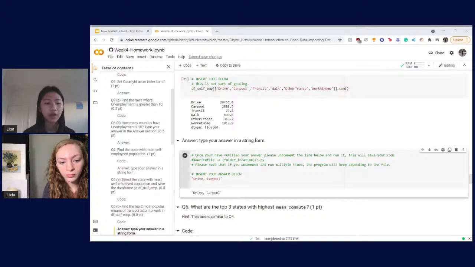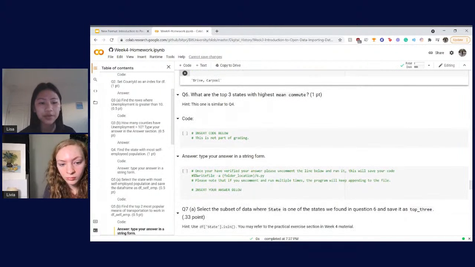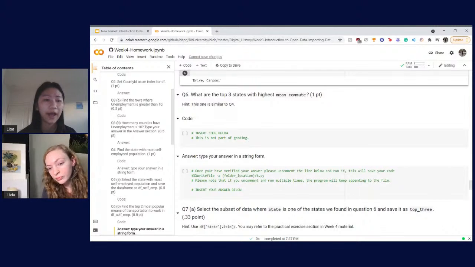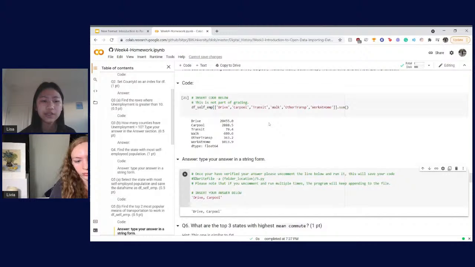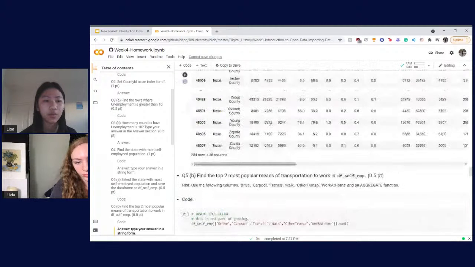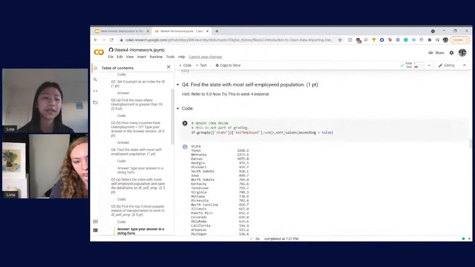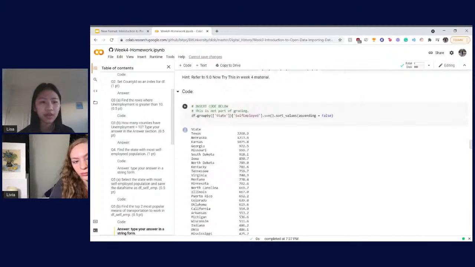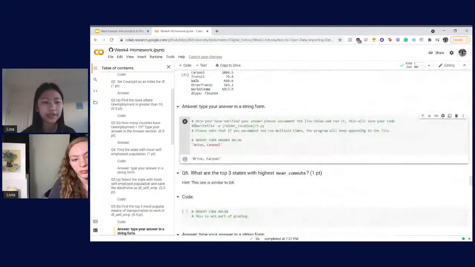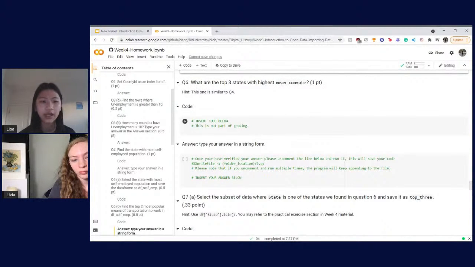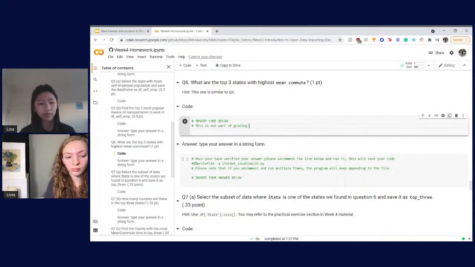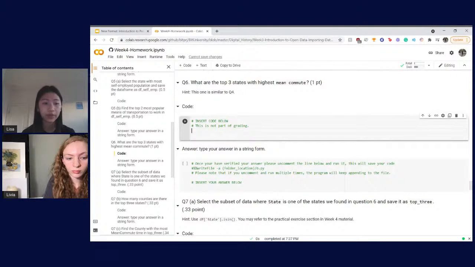All right, if not, we can move on to question 6. Basically, question 6 is asking us, what are the top 3 states with the highest mean commute? This one is going to be pretty similar to question 4. If we recall, how we do this for question 4 is we're using group by for state, specifying what column we want, using sum, and then sort values ascending equals false. Except this time, we're just trying to look for the top 3 states with the highest mean commute. So we can basically copy the format that we did earlier.